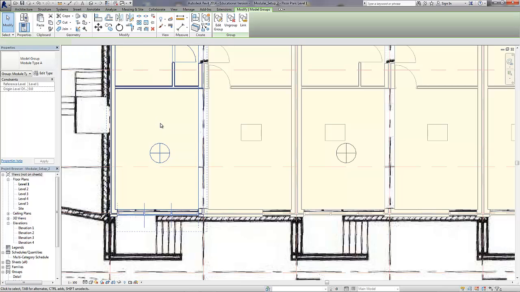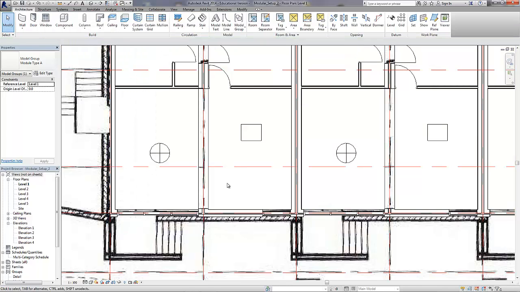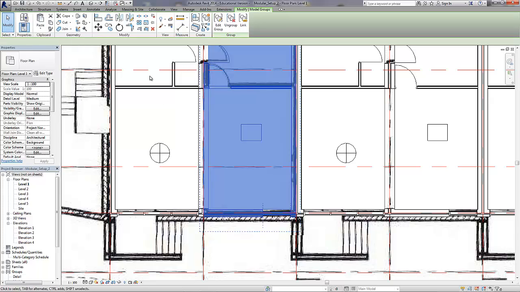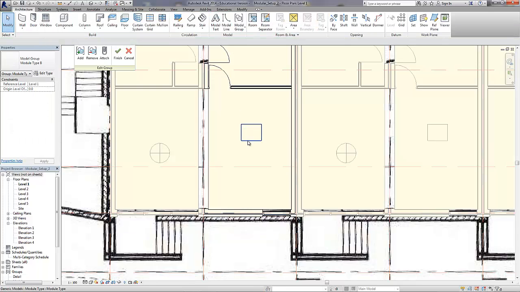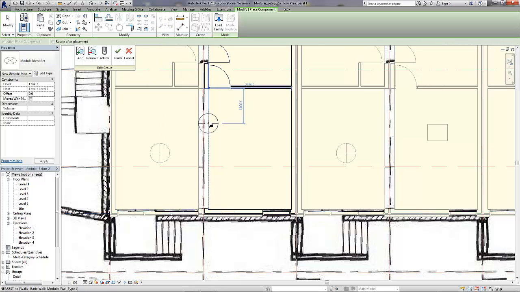Once we've done that, I'm going to finish and save the group back, and you can see that the identifier propagates across all the other block A, module A groups. Repeat the process for module B.